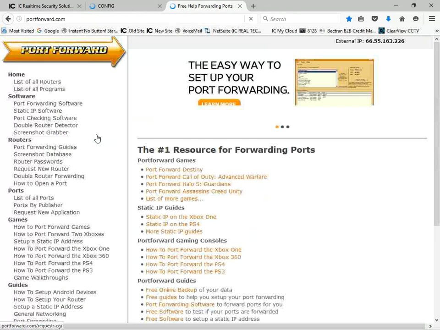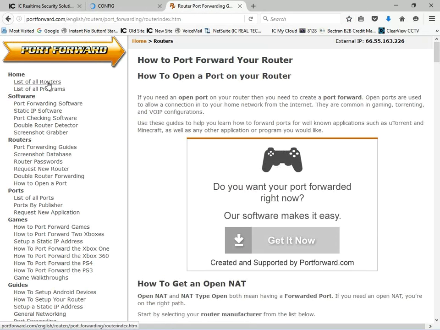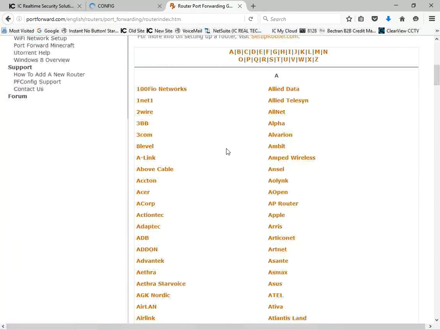It's the ancient secret that we use in-house. People call us all the time with very unique routers, very strange routers, routers that no one has ever seen before, and we find them in portforward.com. I look at my list of routers. It'll show me all of the router manufacturers.